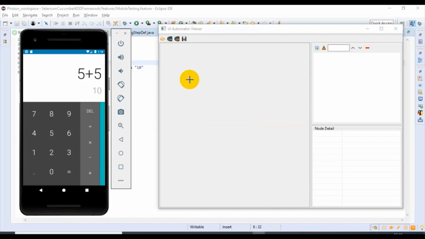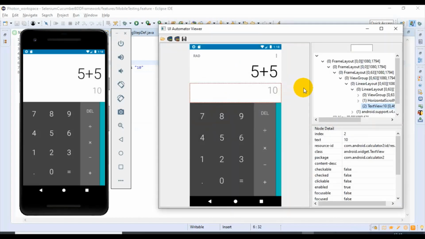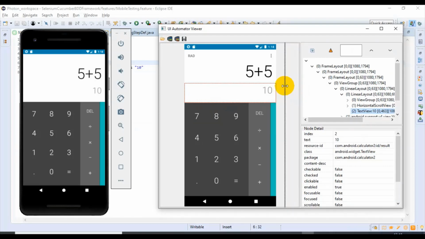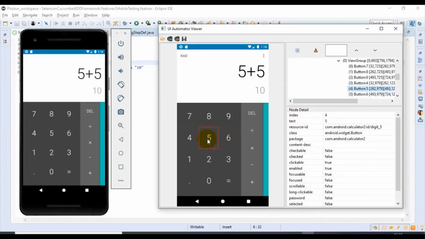So let me inspect this particular DOM with the UI Automator Viewer. You need to click on this particular option. It will inspect all the mobile native app on the left side, and it will give you the DOM details, that is a kind of HTML details. So first I need to click on this particular number 5, then I need to click on plus, then again I need to click on 5.